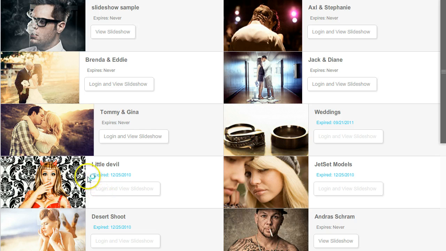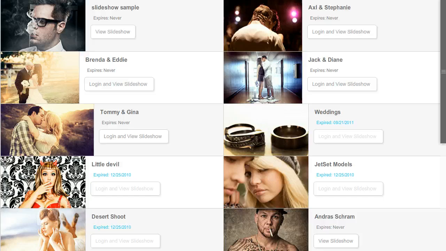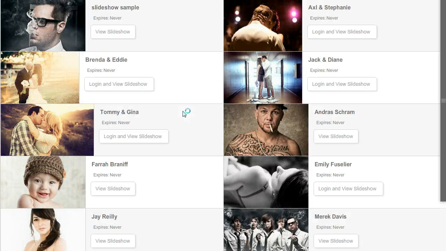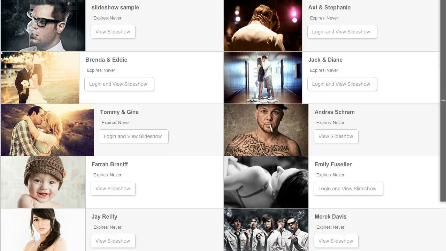You're also going to notice that some of these sets have expired, so you can't log into them. You can have it so that it leaves the expired sets available to see, but you can't log in. Or you can make it so that the wall cleans it up for you and takes out all the expired sets. If we go back to our admin, it says auto hide expired sets. If we click true, you're going to see that all of those sets have gone away now because the system took all the expired sets away, and it keeps it really clean, so that you don't have to have hundreds and hundreds of sets that have expired sitting in there.